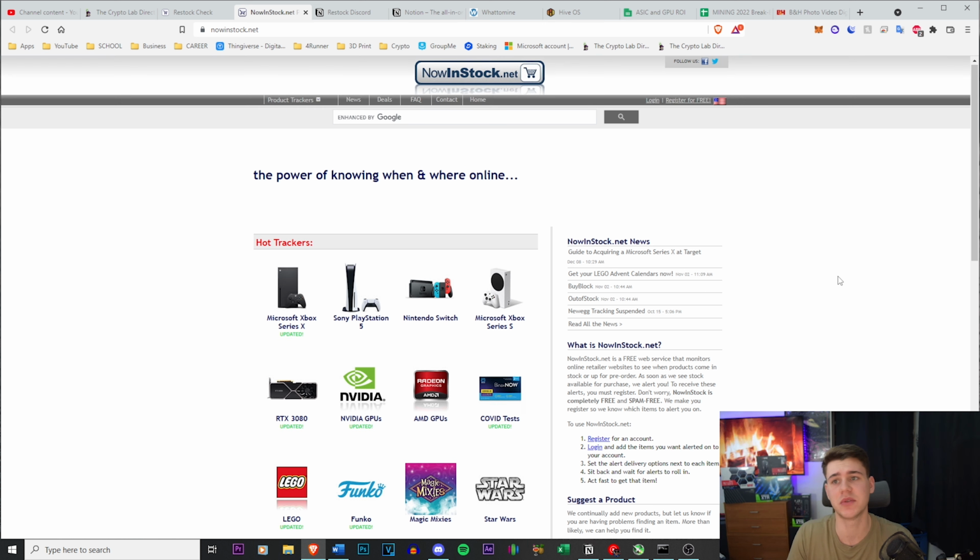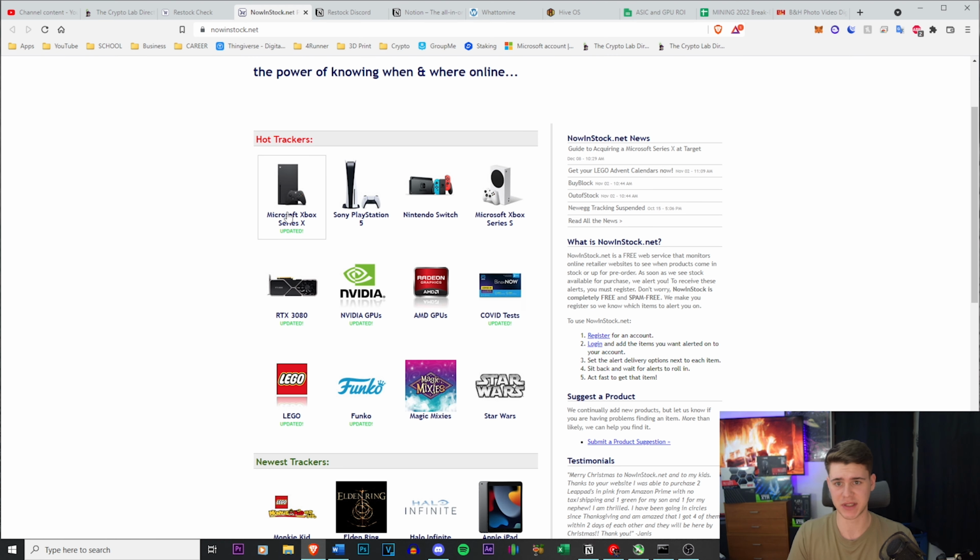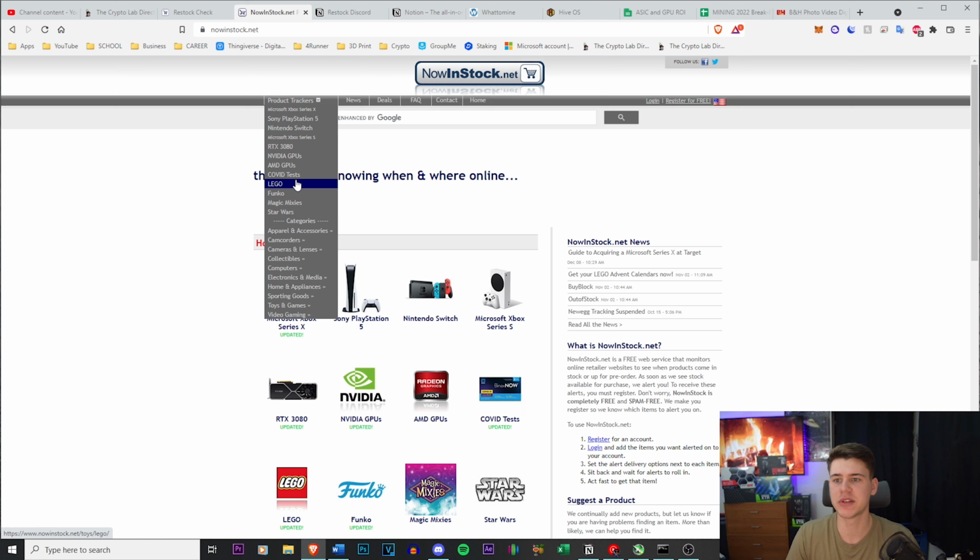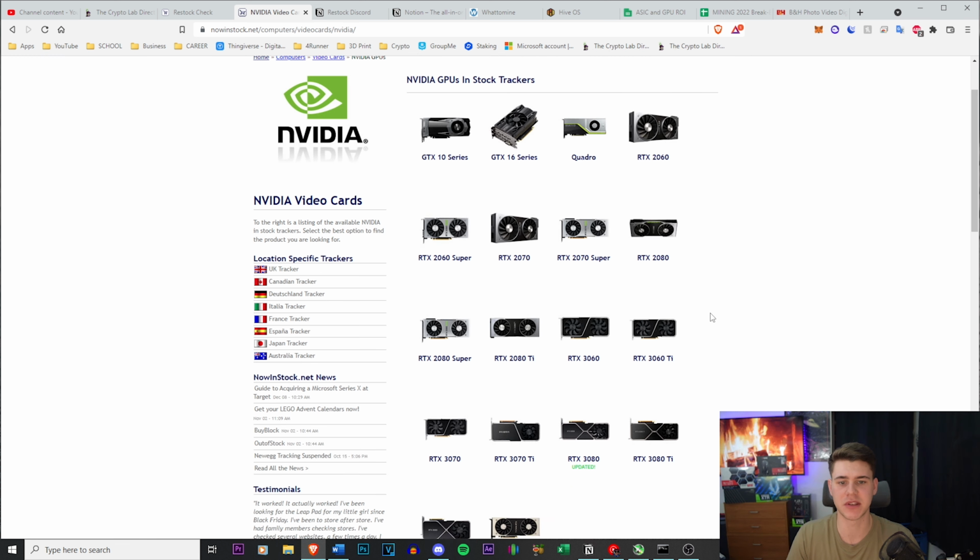So what you have to do is you go on their website. You can do this on mobile or on computer, and you can see that they have pretty much every device that is super high in demand. So they have the Xboxes, the PlayStations, the Switch. They have as well the GPUs, both AMD and NVIDIA, as well as some CPUs. They even have some COVID tests, so if you're looking for that. But I'm going to go with NVIDIA GPUs just for the sake of this video.